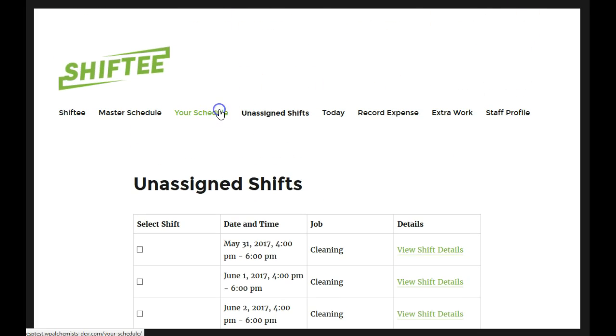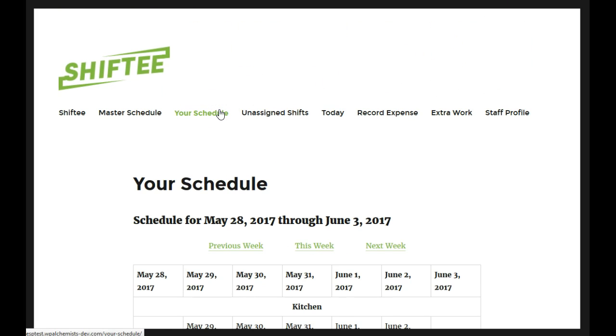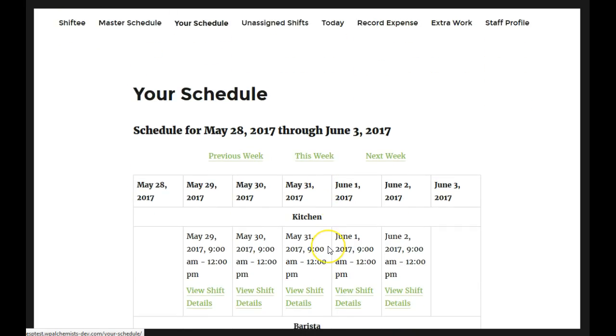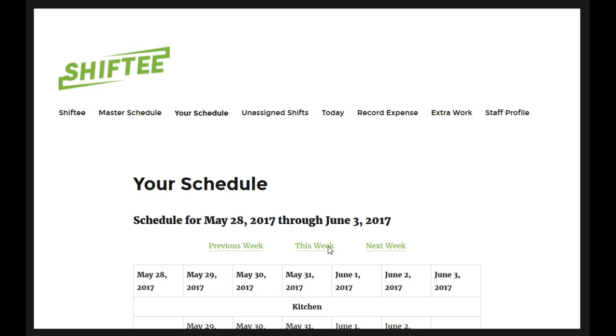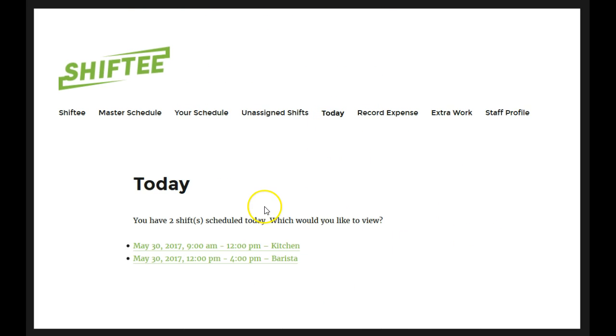There's also a view for your schedule. This will just show the shifts assigned to the staff member who is viewing the page. And there's also a view that shows them the shifts they're scheduled to work today.